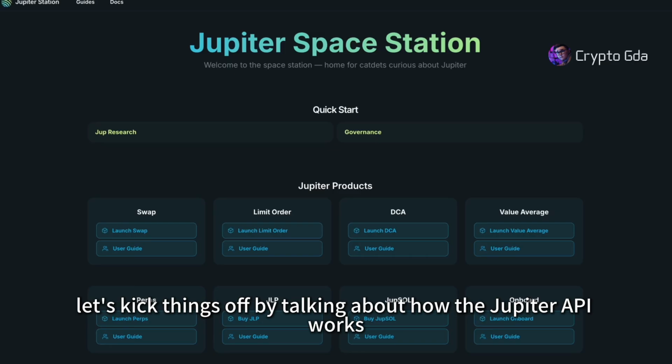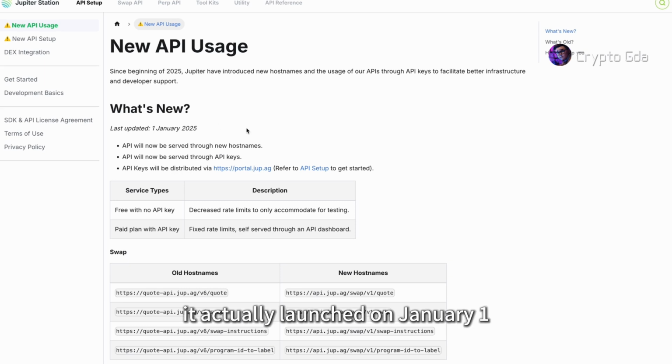All right, let's kick things off by talking about how the Jupiter API works. Funny enough, it actually launched on January 1st, 2025. We just did an upgrade.